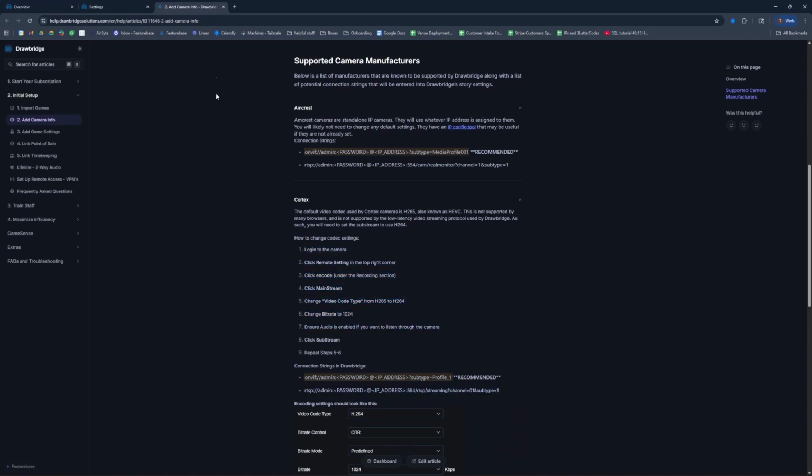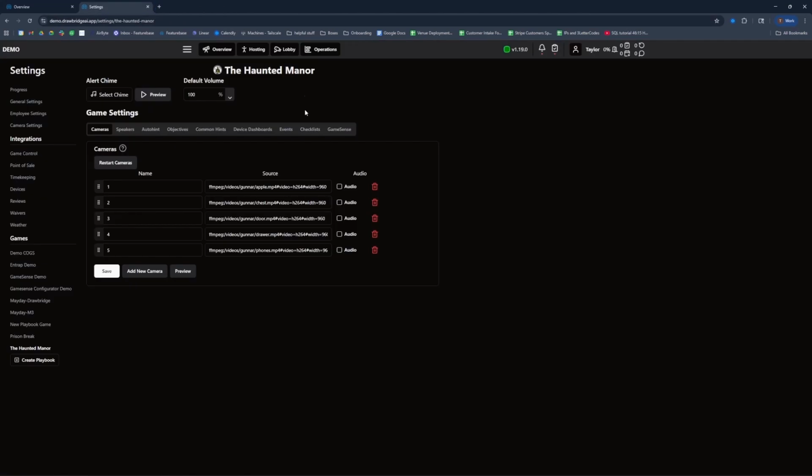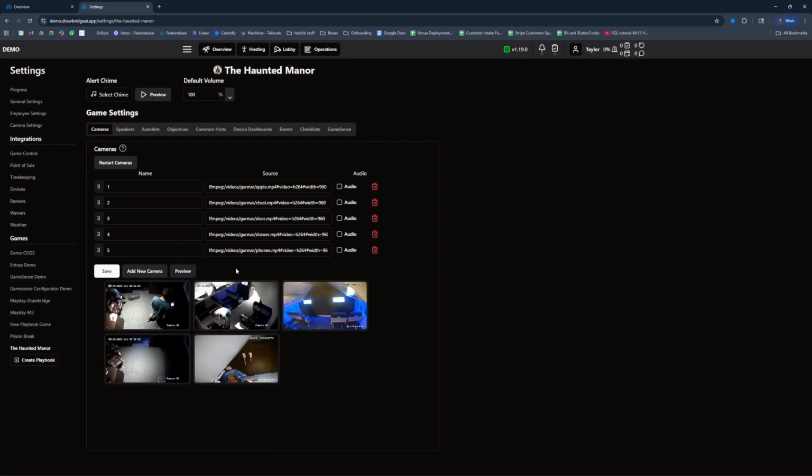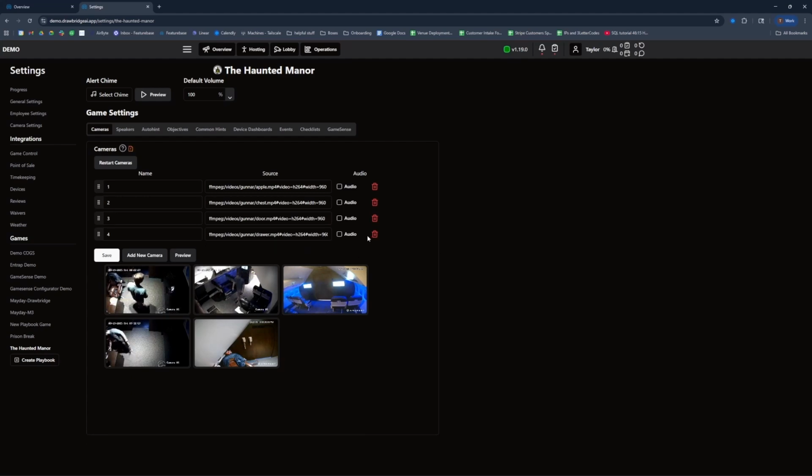Once you've configured your cameras and you have your connection string URLs, you'll paste them here under Source. Name your cameras appropriately, enable audio if an option, and click Save to keep all of your work. If you need to preview any of these cameras without going back to the Game Master page, just click this preview button here. And if you need to remove any rows, just click on the red trash can icon there.